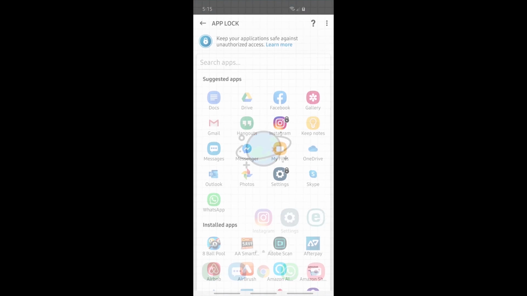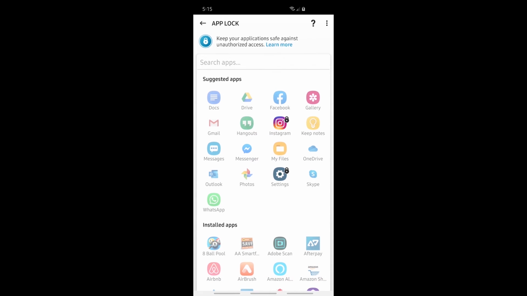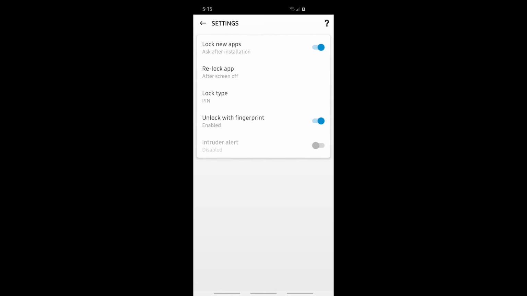We'll go back to ESET Mobile Security, tap on the three dots on the top right corner, choose Settings. These are a few more settings you can change to configure app lock your way.